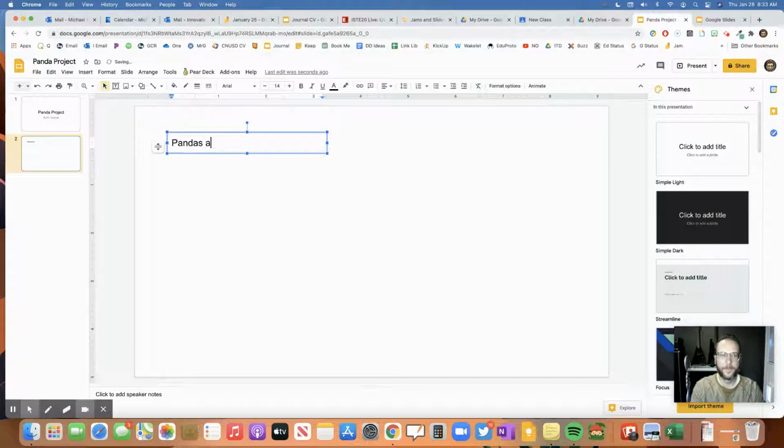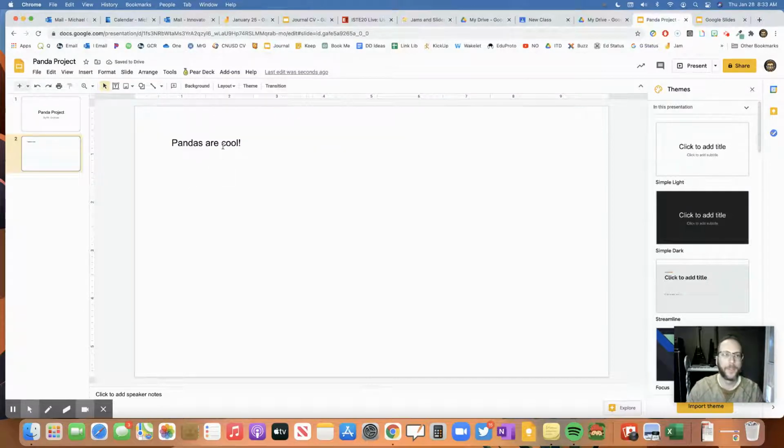So I don't know what I'm supposed to be writing my project about, but I'll say pandas are cool. Okay, now we have some text in there. Maybe I finished my whole paragraph. Now we want to insert some pictures.